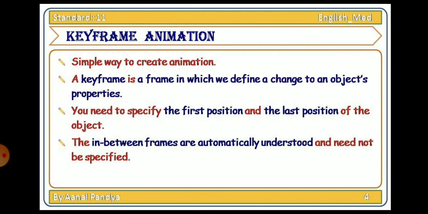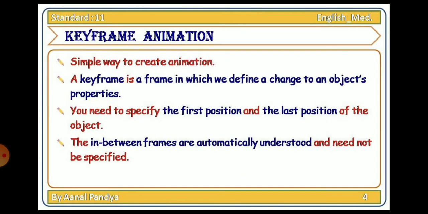Now the second one is keyframe animation. It is a very simple way to create animation. A keyframe is nothing but a frame in which we define a change to an object's property. You need to specify the first position and the last position of the object.